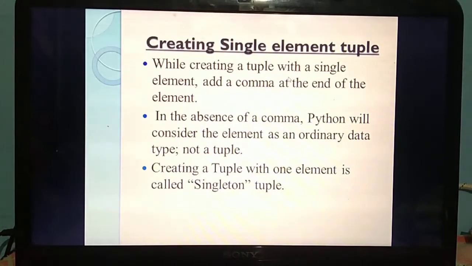Understand? If you are creating a tuple that contains only one element, we are calling that tuple a singleton tuple. You might have studied in a set: a set containing only one element is called a singleton set. Isn't it? Similarly, if you have created a tuple with only one element, we are calling that tuple a singleton tuple. Understand, very important 1 mark question. Creating a tuple with only one element, we call it a singleton tuple.